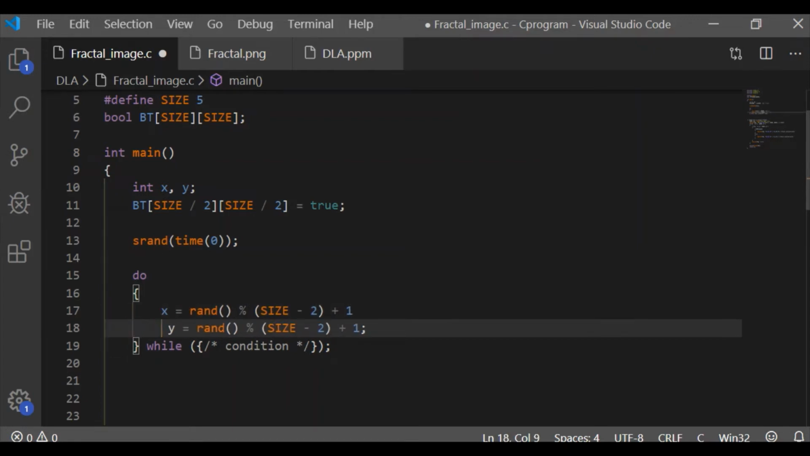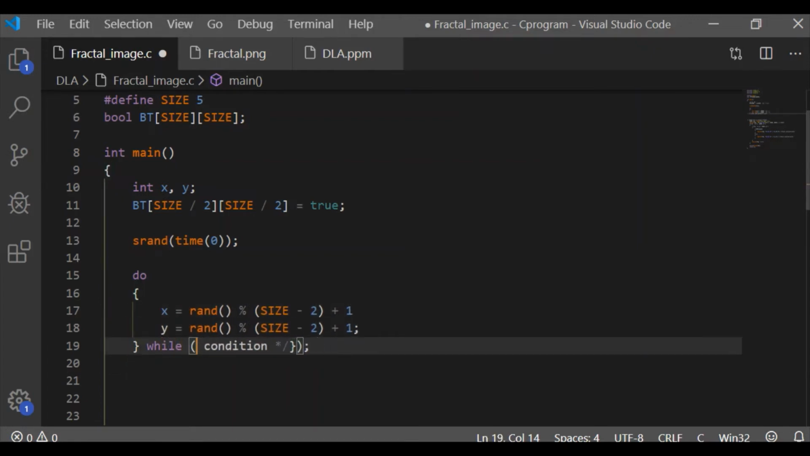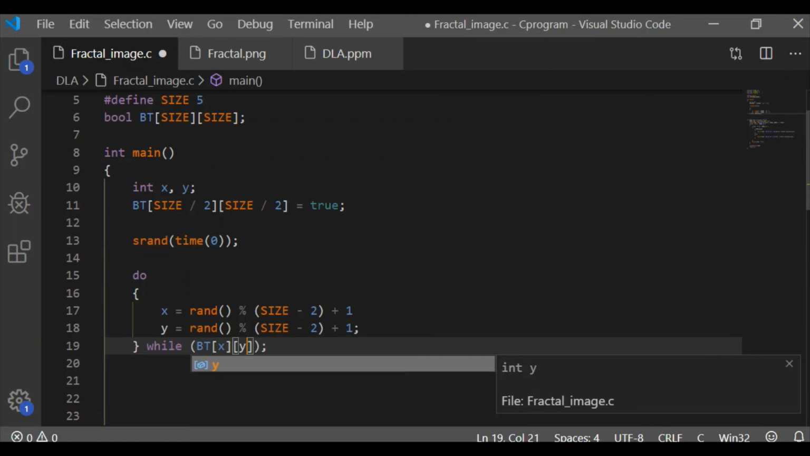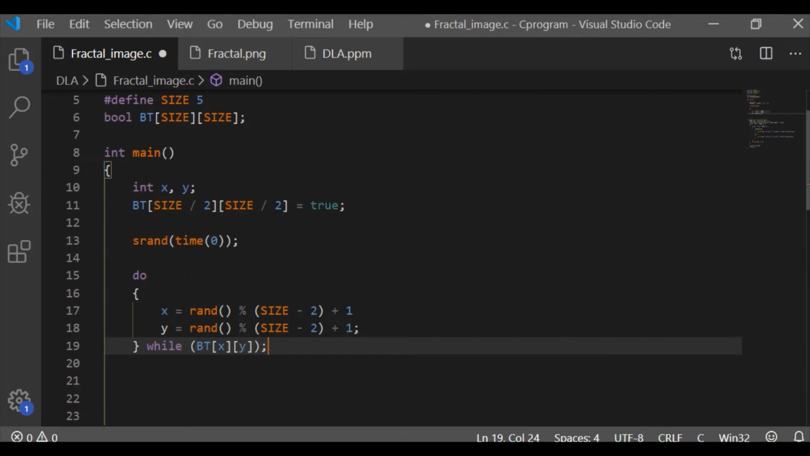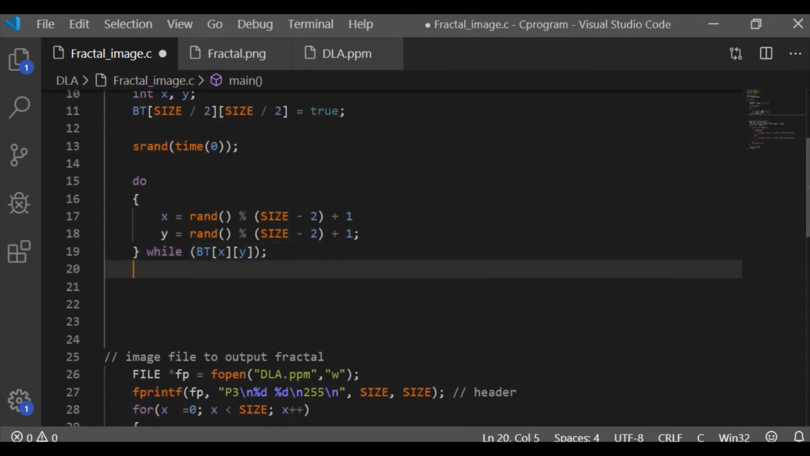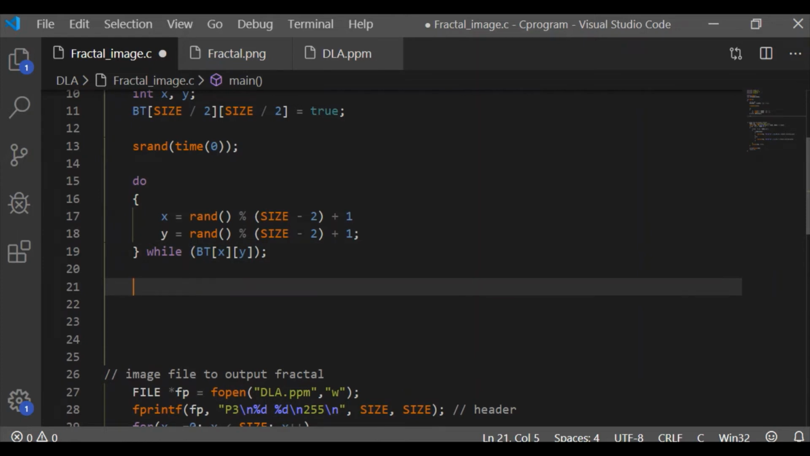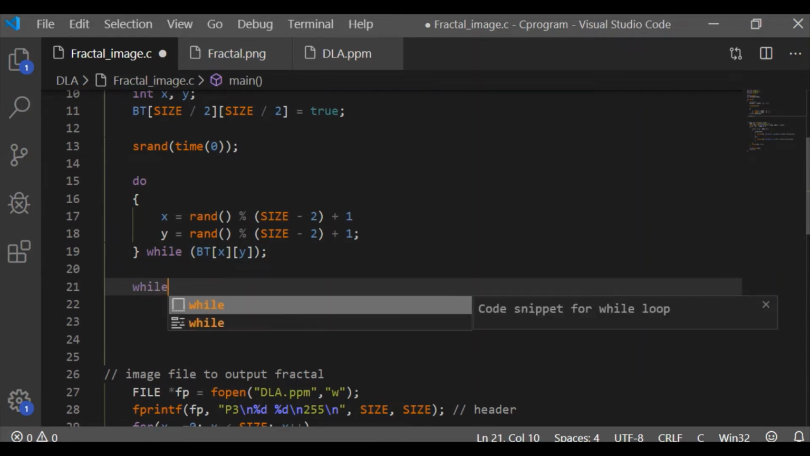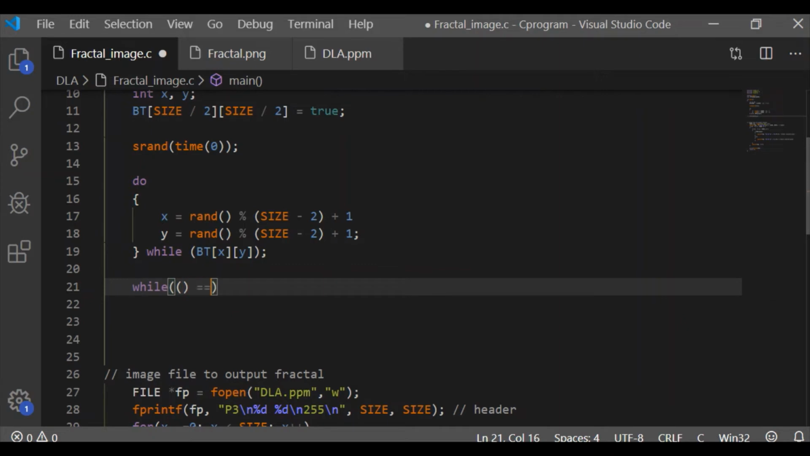Now with a while condition, we are going to check that the generated x, y position does not already have a value. If it does, we again go and generate it, and this loop will continue until we get a new position for the particle.